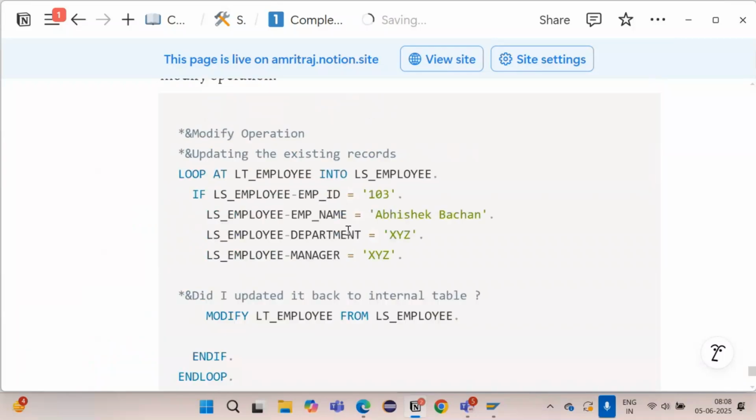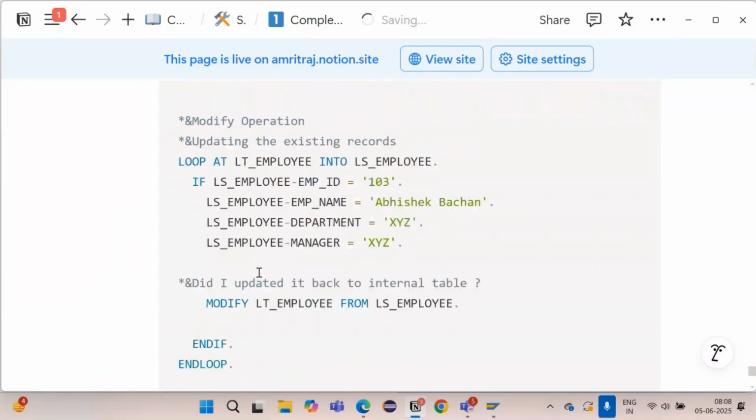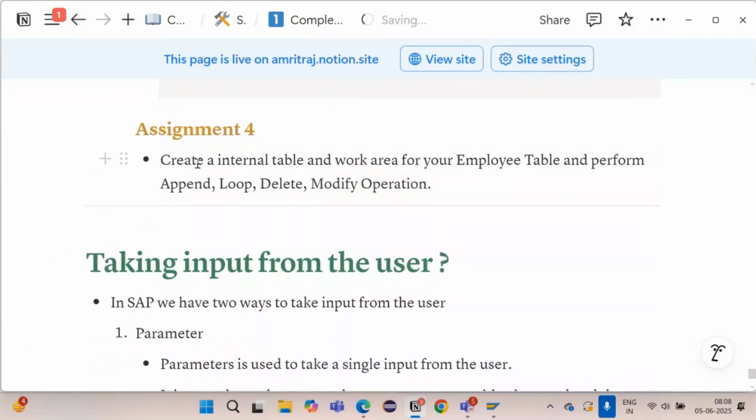We discussed the modify operation yesterday, and I have given one assignment. Did you guys try it? Any one of you? Any one of you try it?